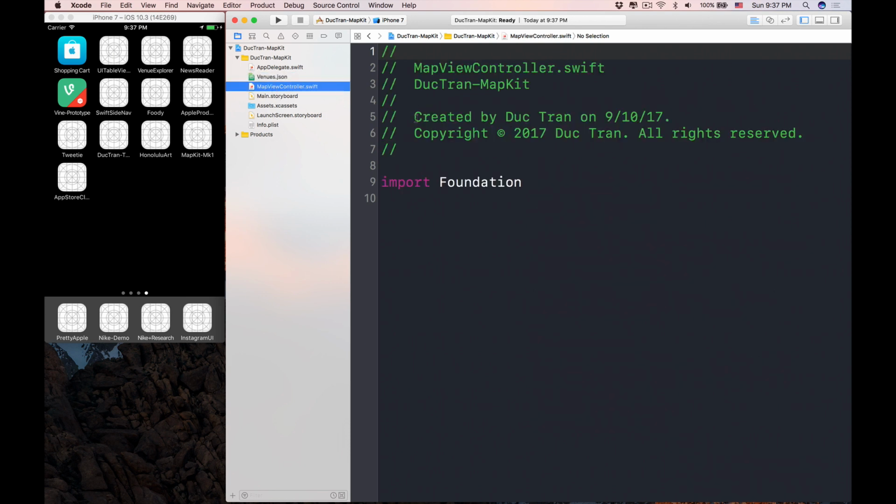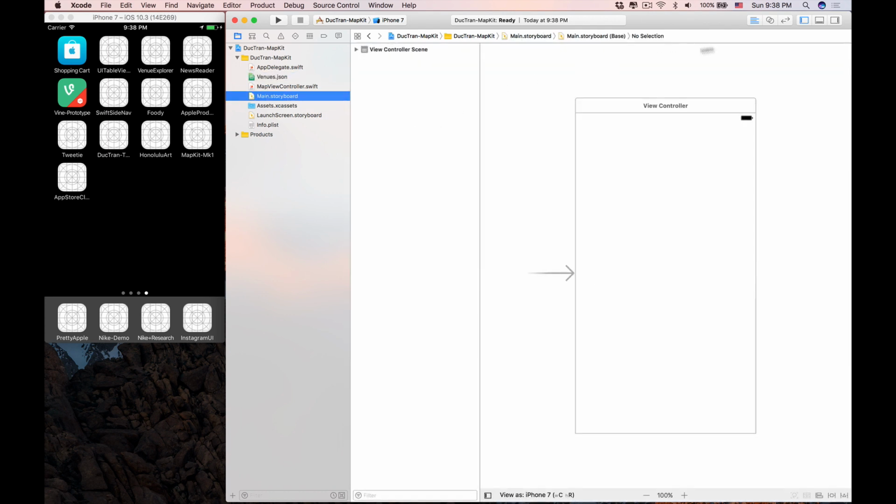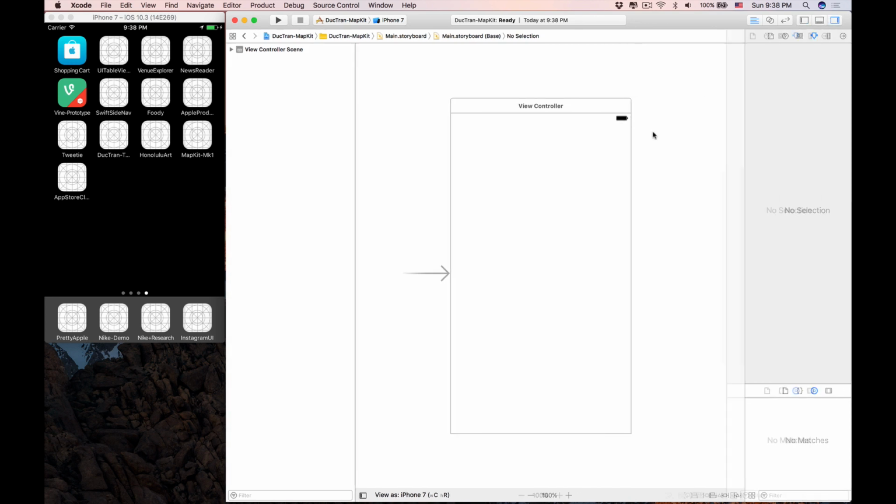So inside this map view controller, we didn't do anything yet because we are going to build that from scratch, but it's very, very important that we have the venues.json. So please download your starter project right below this video and let's get started, shall we?